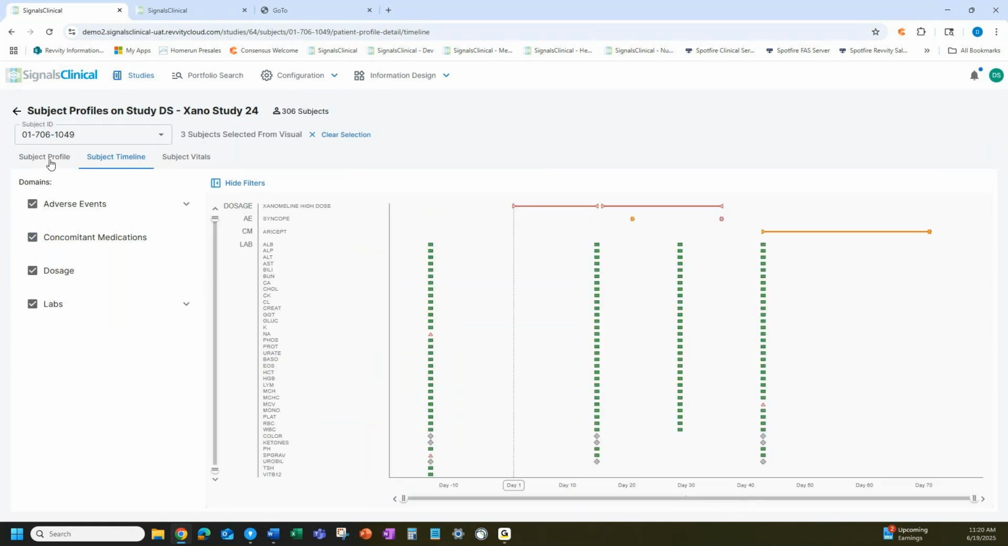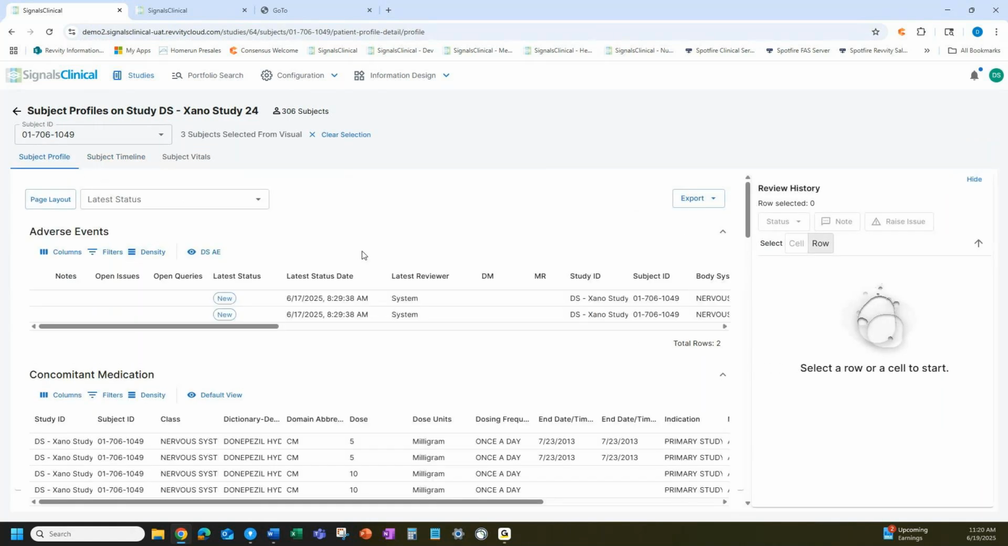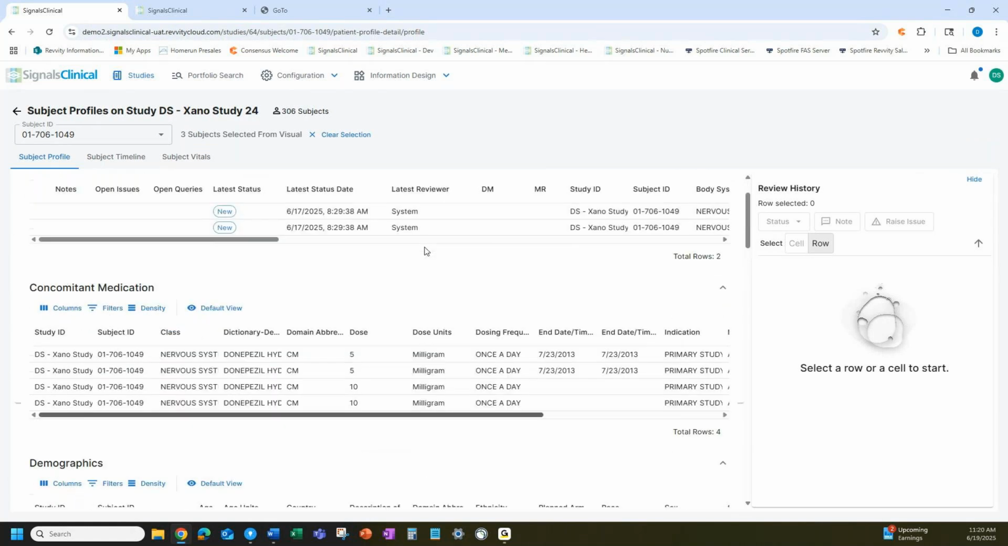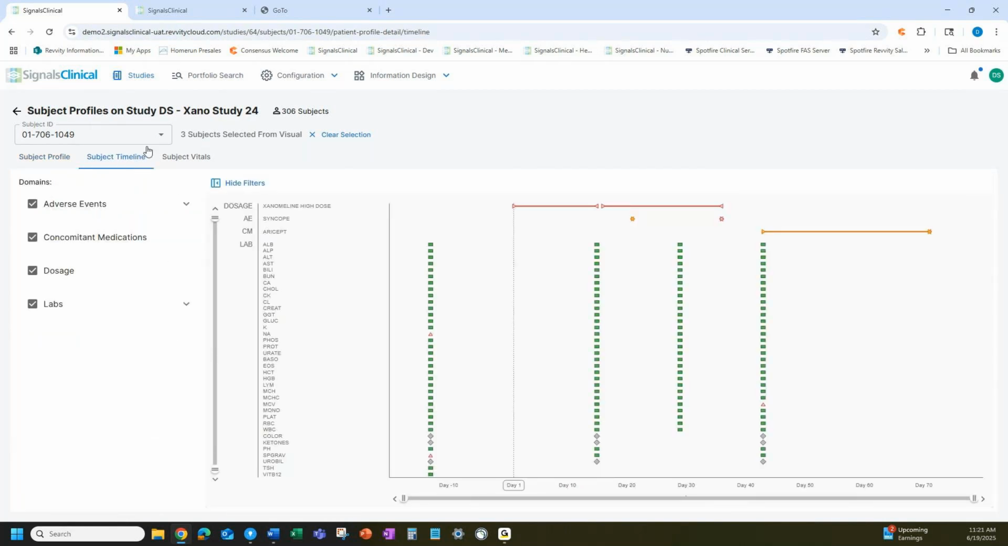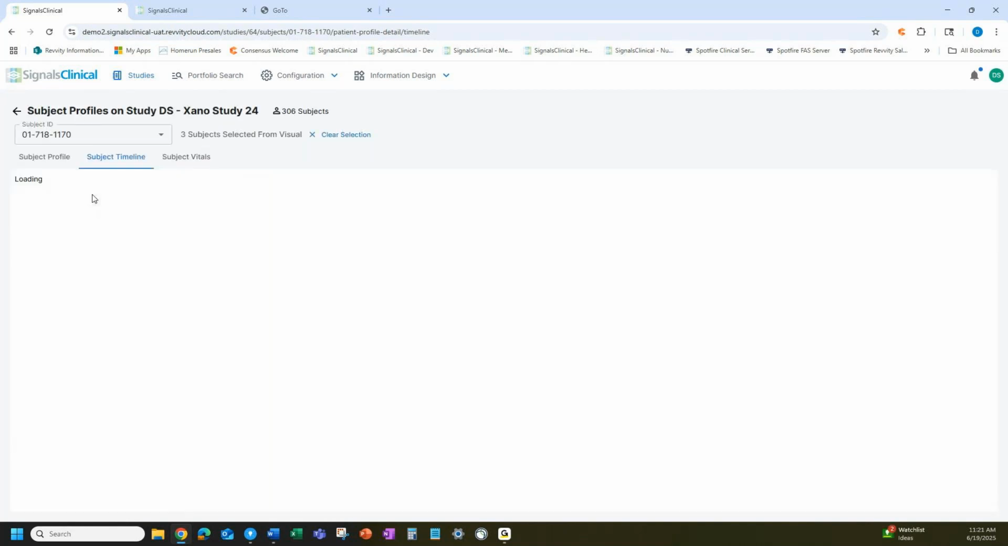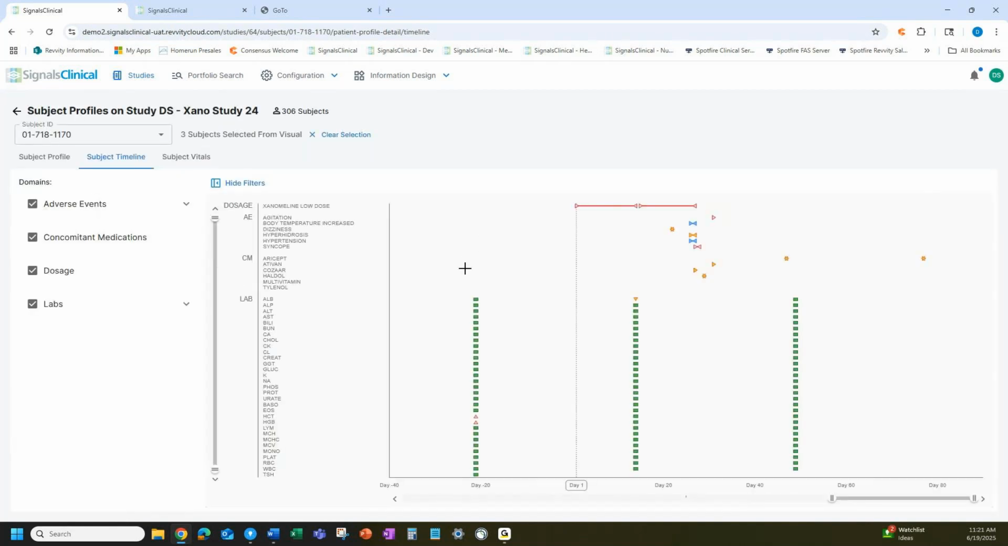So if I select the profile view, I have a page here where I have complete control over my layout of the tabular patient profile. And it's from this page you'd actually be able to do line listing review, which I'll show you in a few seconds. Now there's also a visual patient profile, which our customers find to be very useful, to see the data on a timeline where you can look at an individual subject. So let's choose subject 1170 here.